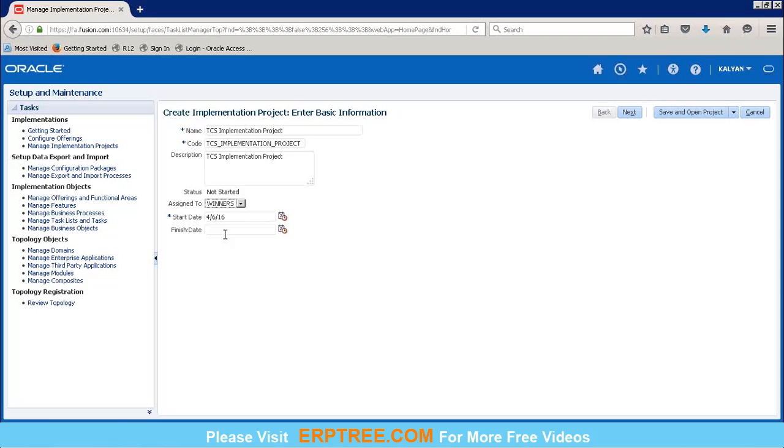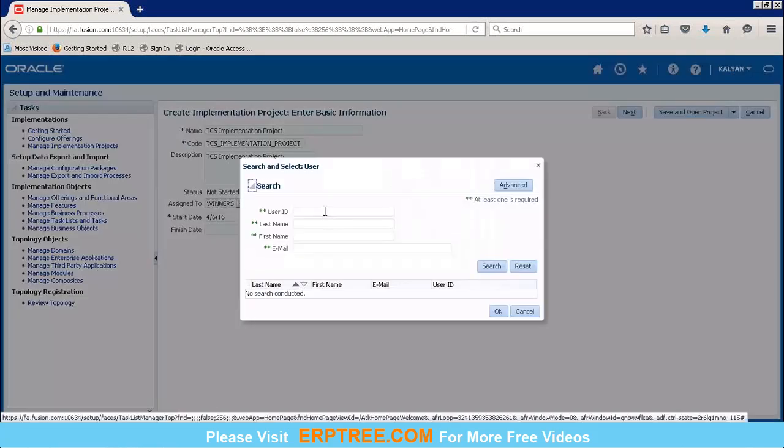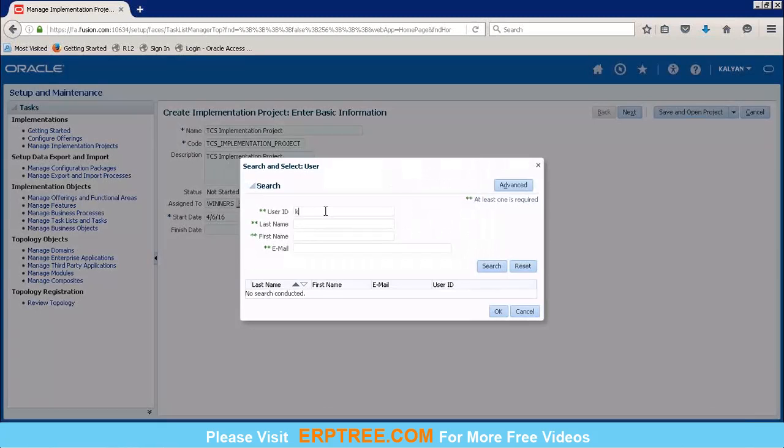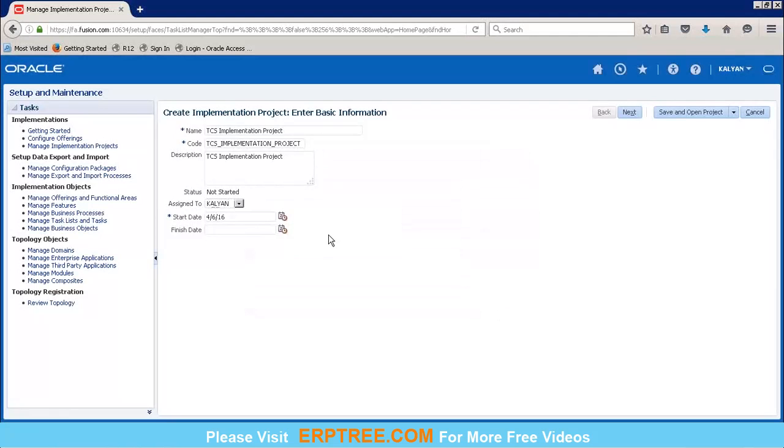Whatever you have as per the project plan, the schedules in the scope and all, accordingly you can provide the start date and the tentative finish date. After giving this, here I'm going to assign this project to the same user, Kalyan only. Just give the username, select, and say OK. Now this project is assigned to this user.